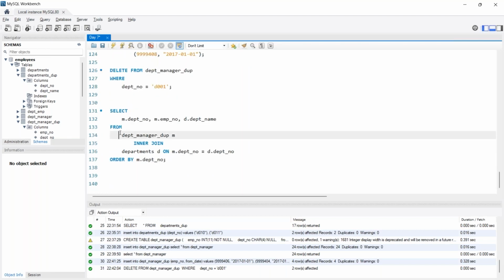Now here you can see this is my code. Let me tell you what M is. M is the alias for this particular table name. Instead of using this bigger name, I'll be using M, and instead of the departments table, I'll be using D. So let us go and run this.